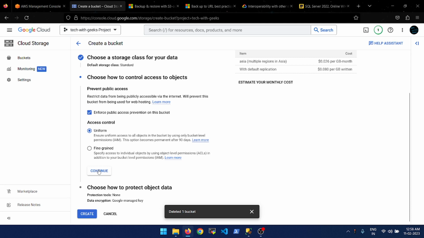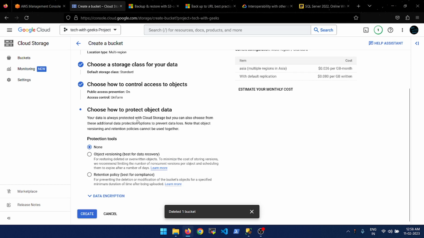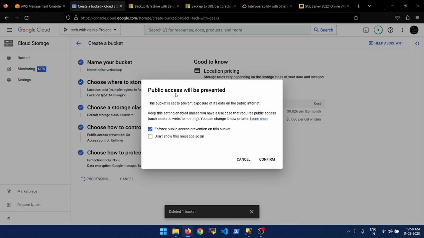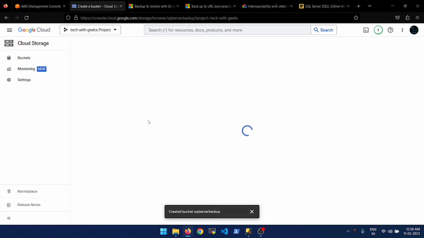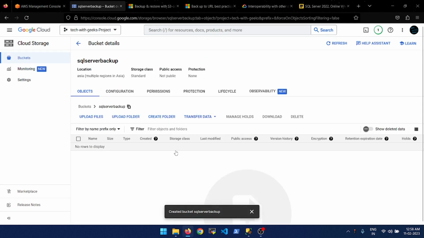For access control, I'll go with uniform, and protection is none for now. Now I'm getting a prompt about whether public access will be prevented. Yes, I don't want public access for this bucket. So let's confirm and create this bucket. This should get completed. Okay, now we have our storage bucket created.